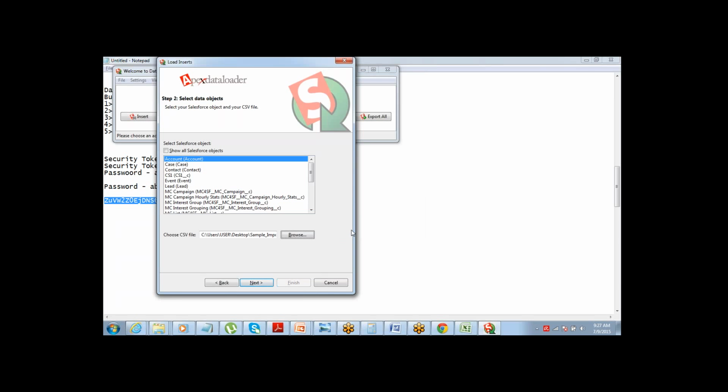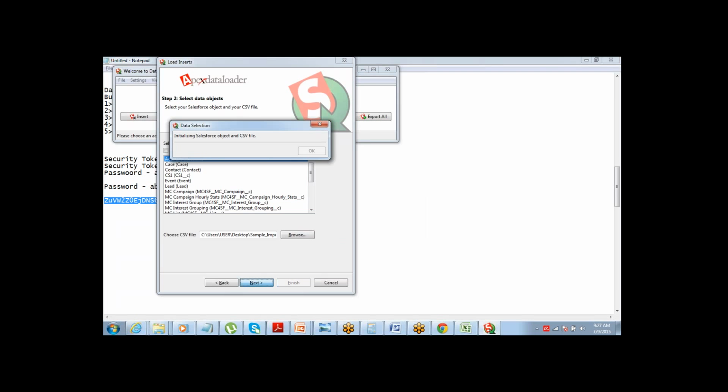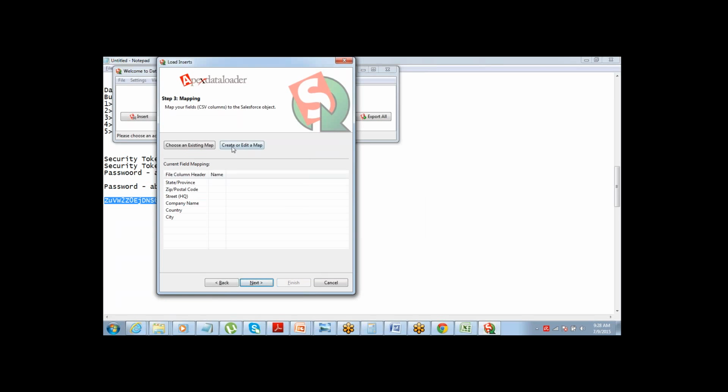Now it's all the user interface. This is just a wizard that you go through step by step. Select which data you want to import, select the file, then go to next. It says your operation will contain 8 records. Then you just have to map the fields, as I told you. Mapping of fields is required.